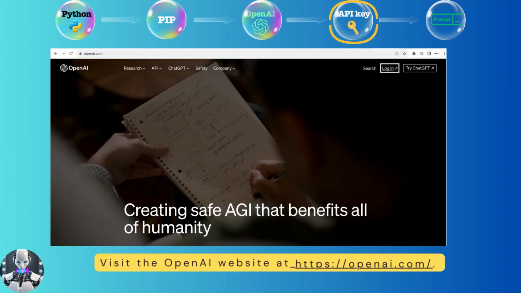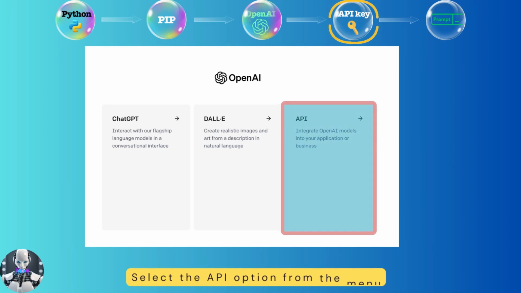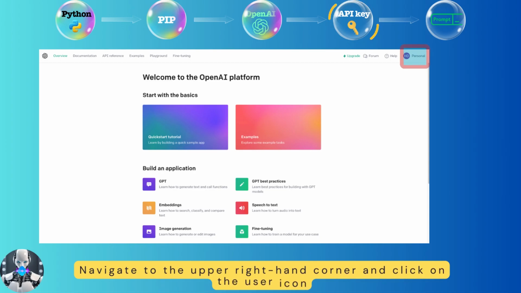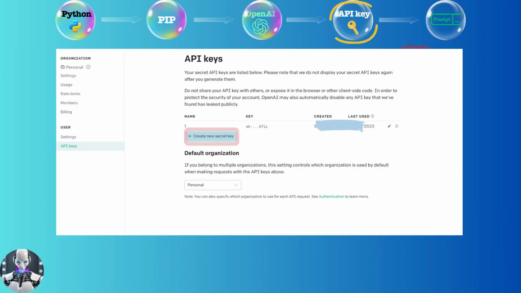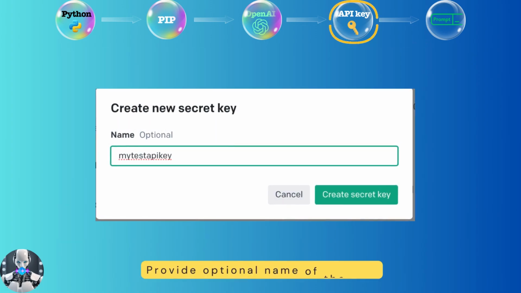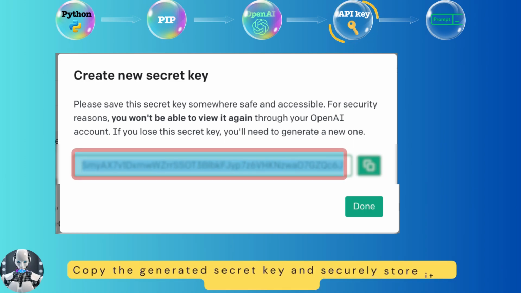Visit the OpenAI website at https://openai.com. Log into your OpenAI portal. Select the API option from the menu. Navigate to the upper right-hand corner and click on the user icon. Choose the View API Keys option. Click on Create new secret key. Provide an optional name for the key. Copy the generated secret key and securely store it in a safe location.